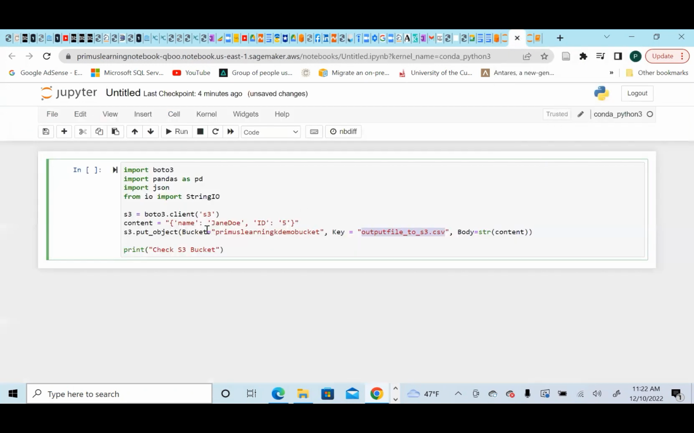So what we want to do is simply write some contents, just like a simple file, to S3, and that file should have these values: a name, and the name should be Jane Doe, and the ID should be this. So these are key value pairs, right? You use JSON to be able to write this, and that's why we're using the JSON format. And we are using the Boto3 client here to be able to write to S3. And what are we writing to S3? This is the content we are writing to S3.